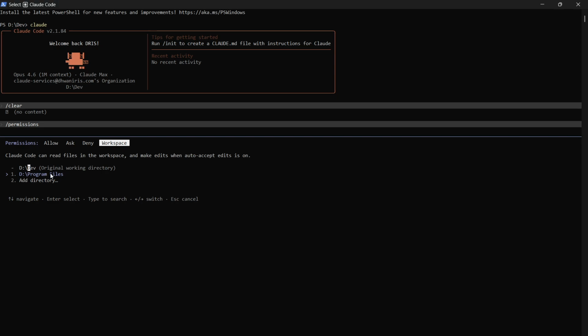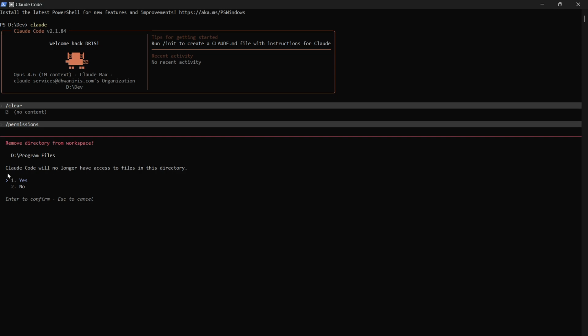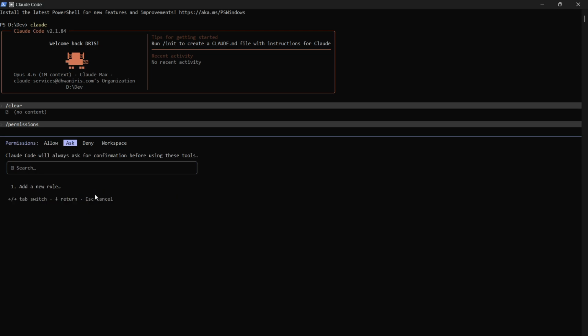So in order to remove this particular workspace permission, I'm going to simply click enter over here, and from here it will give me this question which says Claude Code will no longer have access to files in this directory. If you wish to continue, you can simply press enter over the yes option, and now you can see that the permission has been removed from the workspace permissions.